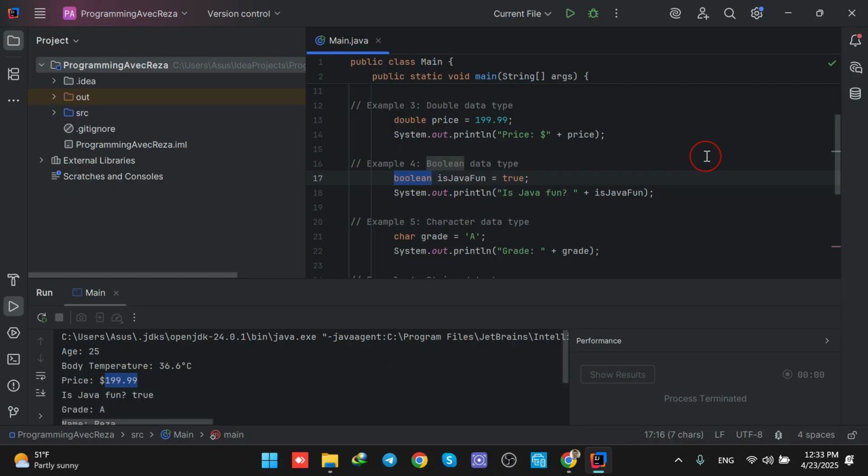And now in this case we are having the true being assigned to it. So then I'm having this question being shown as a message in the output, is Java fun? Then when I call the variable is Java fun, it is going to print true for us in the output.